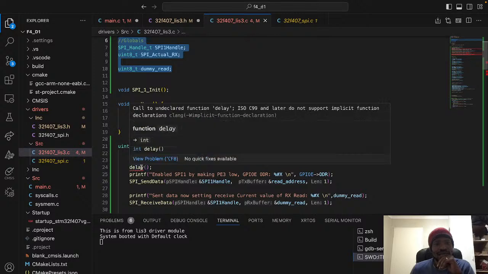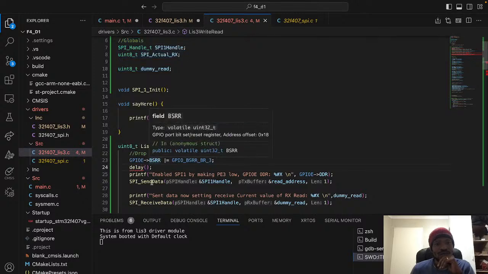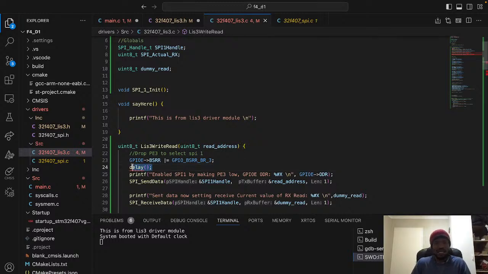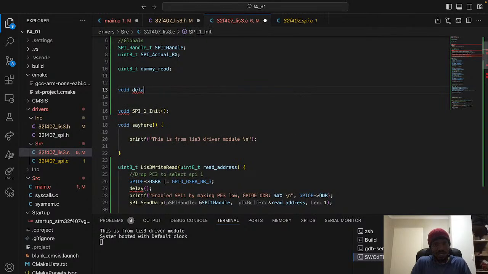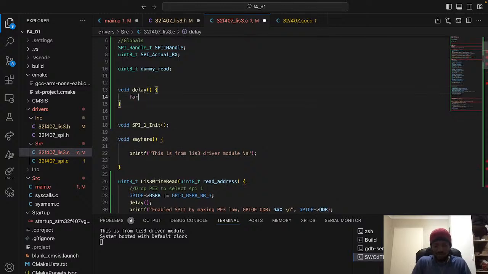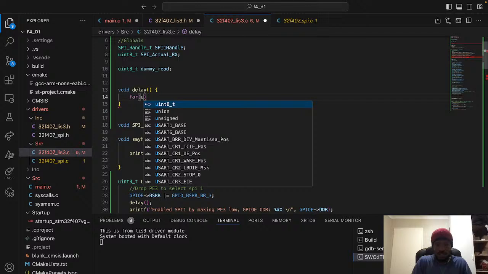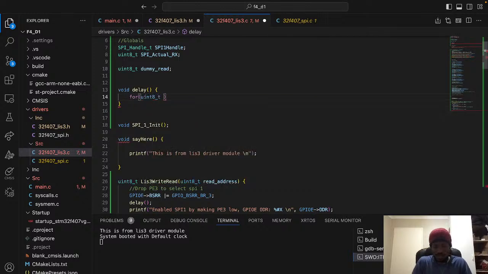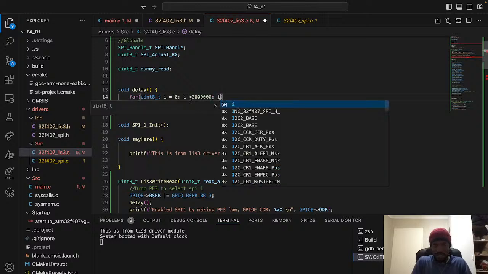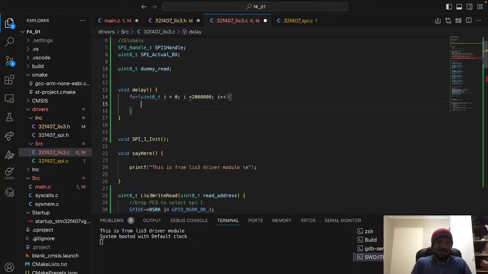So delay here. Delay here is okay. So I can go like void delay. Do not write delays like this, but since I haven't implemented a timer, I'm just gonna do it this way: uint8_t i equals 0, i less than 200,123, and then i plus plus. It's just a busy wait, some sort of busy wait. Okay, cool.